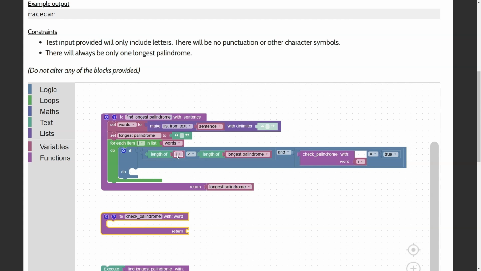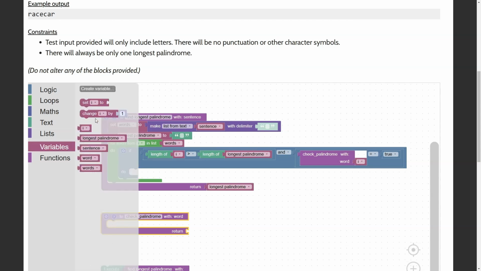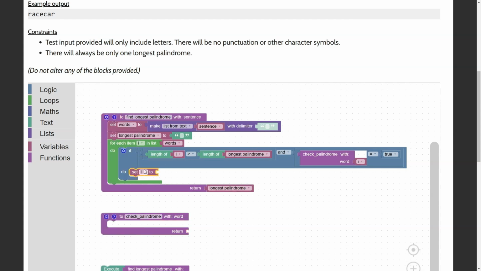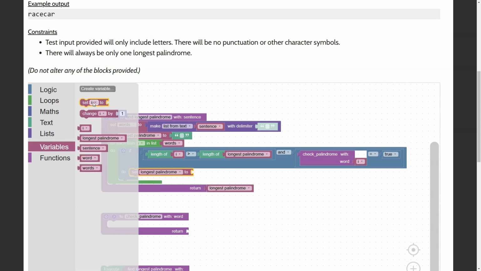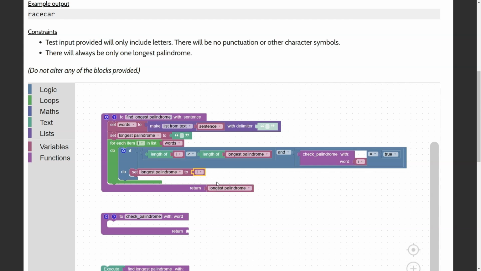So if this word from the list is actually longer than the longest palindrome, and it is a palindrome, well, then that should be my longest palindrome. So I'm going to set the longest palindrome to be this word I.